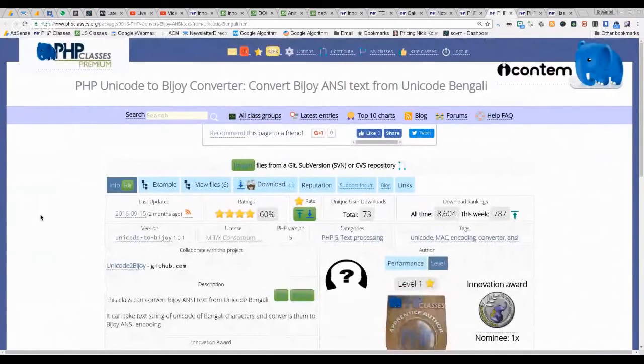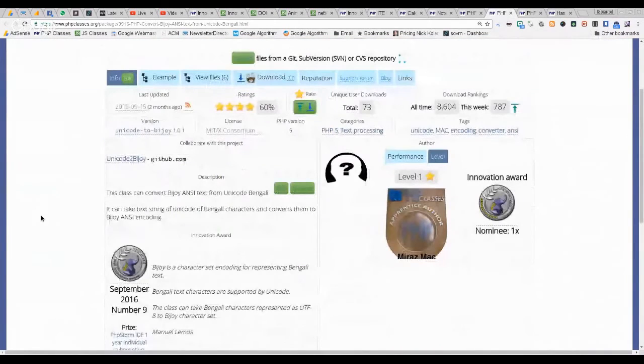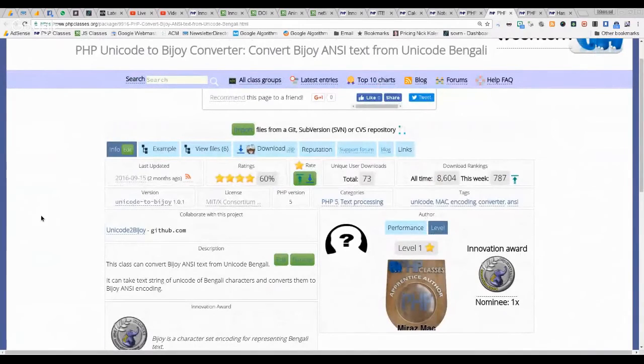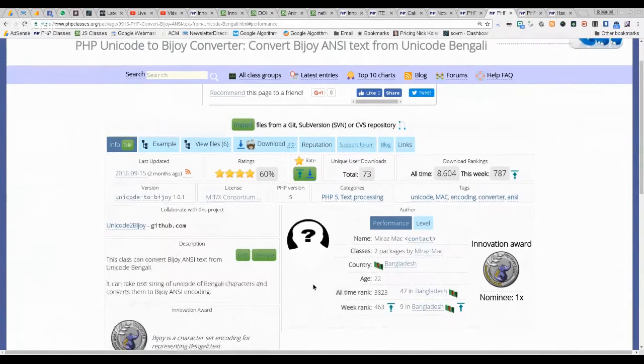The next package, I also need to study what this bjoy thing was. Basically, it seems to be a way to represent text in Bengali, and this class can convert Unicode characters to bjoy characters, and it was developed by Miraz Mak from Bangladesh.